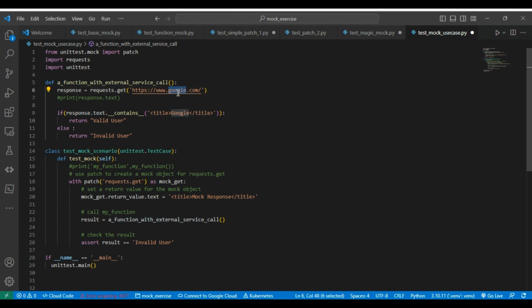Consider this URL as an API, and this function also contains some logic. After getting the data from Google, you apply some business rule or logic over there, and then you return that. Now the scenario is that you want to test this function without calling this external service, because this is an external service.